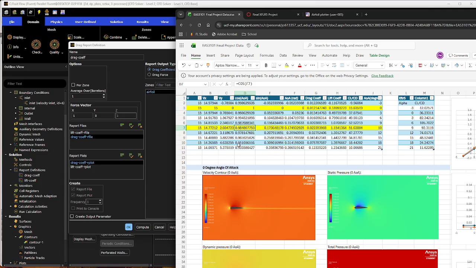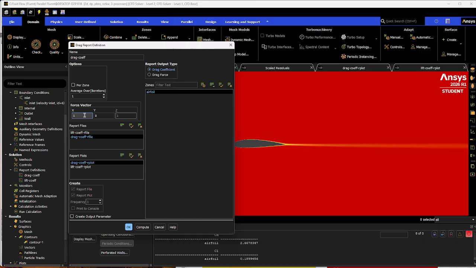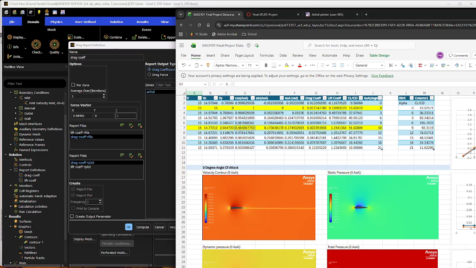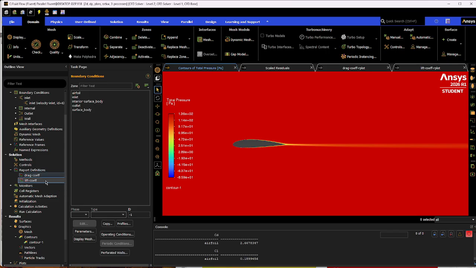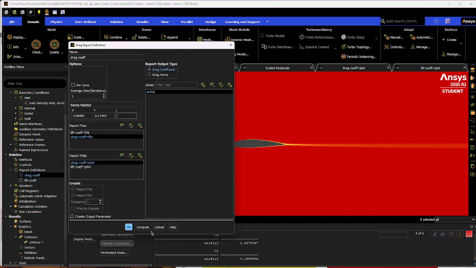So for 10 degrees, your X is going to be this one. And then for your Y, it's going to be this one. All right. And then for your drag coefficient, this is fine. So you're going to click OK, and then you're going to click compute. And so that's what your drag coefficient should look like. It should be down here, and then you put it on your Excel.